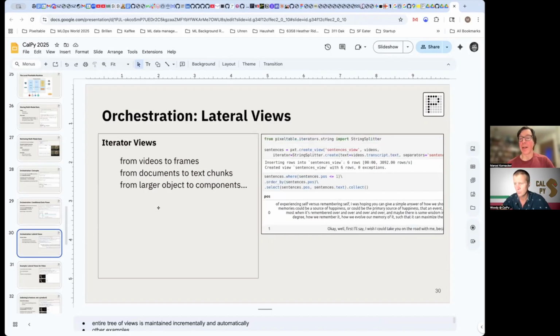Another very interesting aspect, and I mentioned that before, Pixeltable has a concept of iterators. The idea being that you often want to go from, let's say, videos to frames, or from documents to text chunks, or in general from a larger object to components of that larger object. And for that, we have basically what is known in the database world as lateral views, basically views that take a row from the base and blow it up into multiple rows on the view.